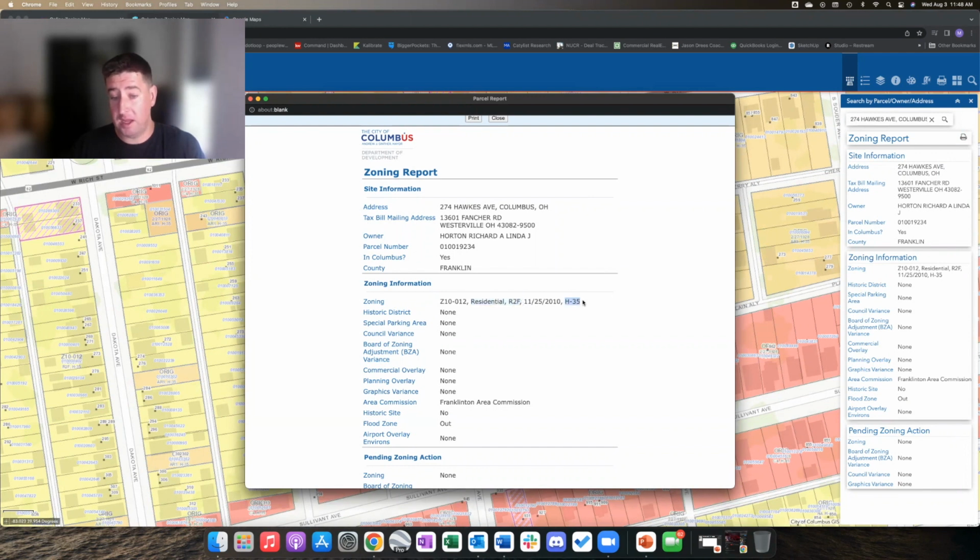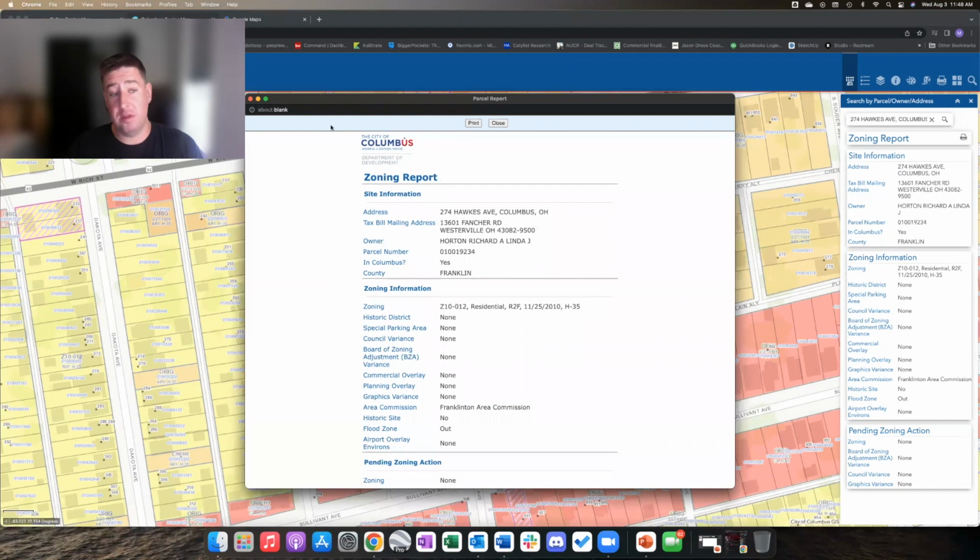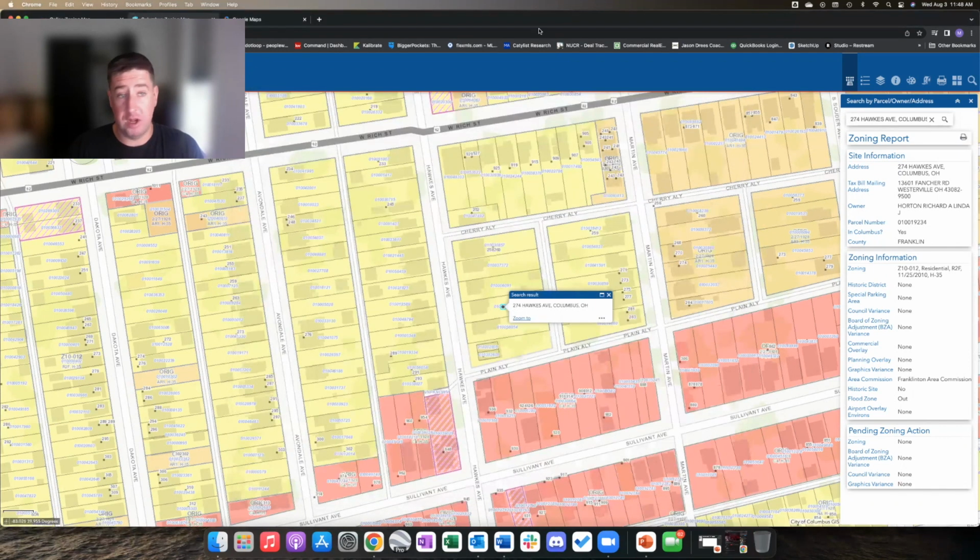And then this is a height of 35. So basically anything we put in this area cannot be over 35 feet tall. That's the top it can be. So that tells us basically what we're allowed in this area, right? We know we're at 2F. So what does 2F exactly mean?